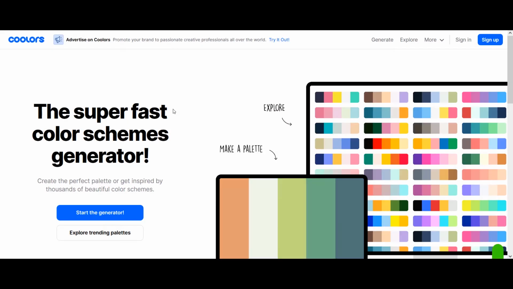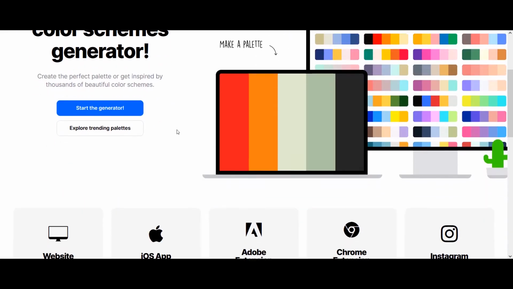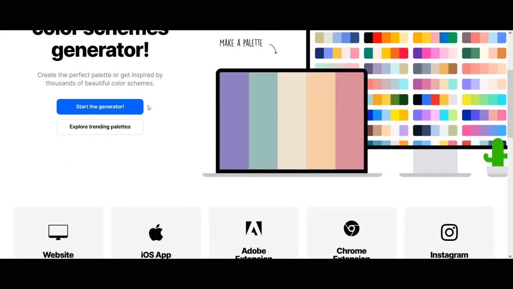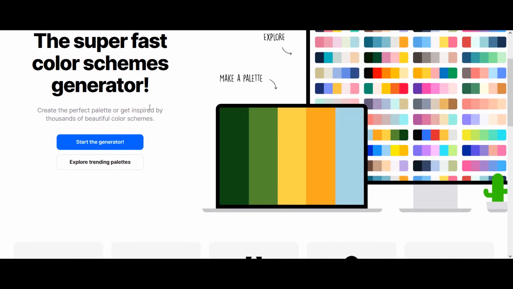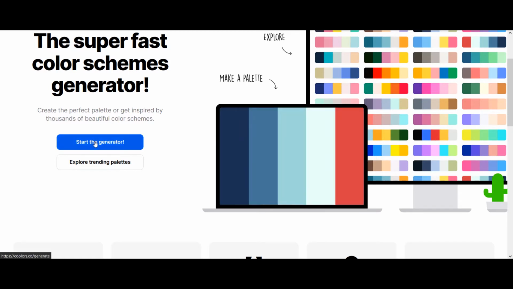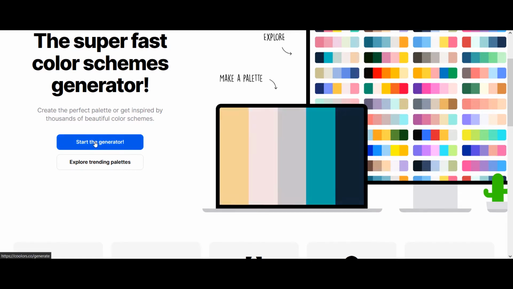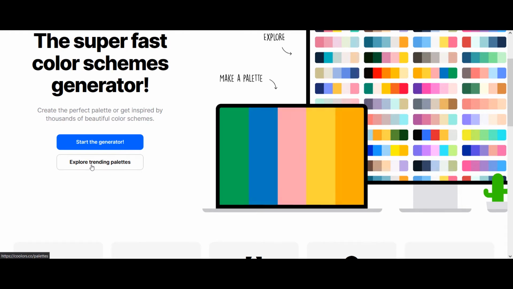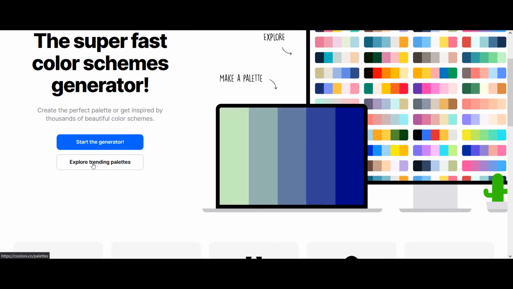Okay, the third tool here is called coolers.co, and it is a pretty useful tool. Again, this one also has two ways in which you can generate palettes or find color combinations. The first one is the start generator, which will go into the color generator and you can start from scratch. The other one is explore trending palettes. You can start by exploring some of the palettes that are available here and then use them as a starting point to generate different versions of those color palettes.